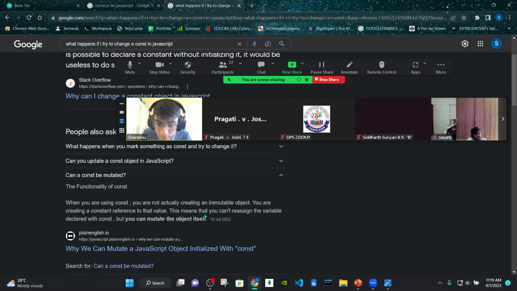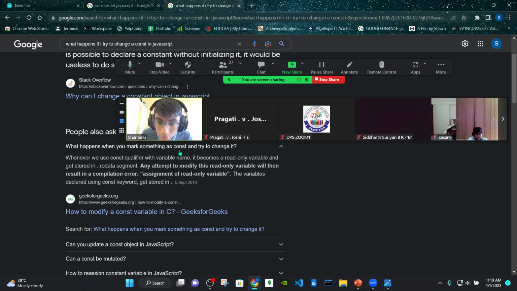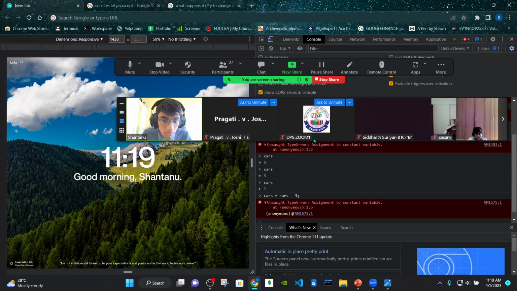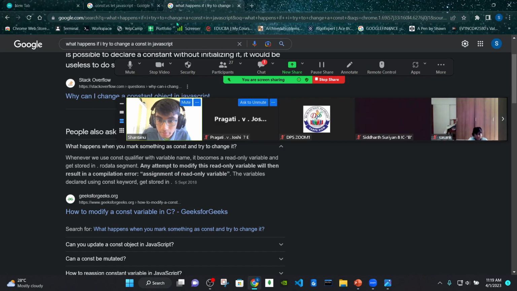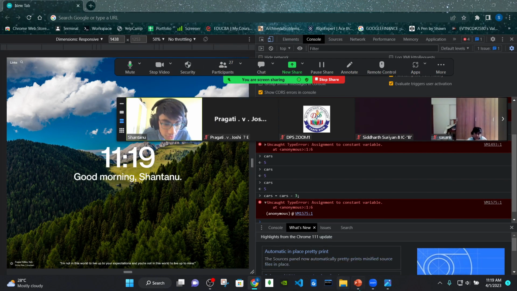Const cannot be changed. You cannot change the value. This is very important. What happens if you try to mark something as const then change it? You can see it's going to result in a compilation error. Assignment of read-only variable. That's what we're getting. Assignment to constant variable. Same thing. I hope this is clear. It's very important. We should know the difference between const and let.